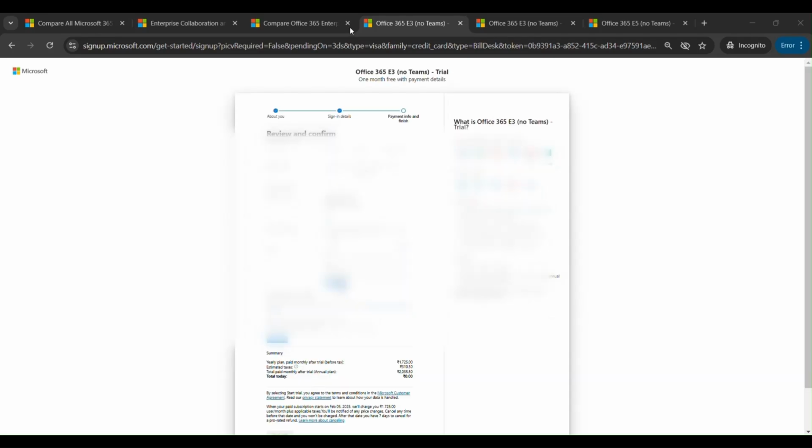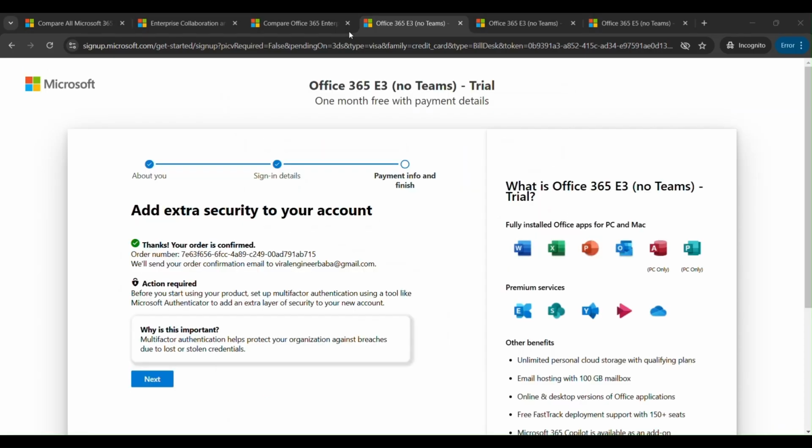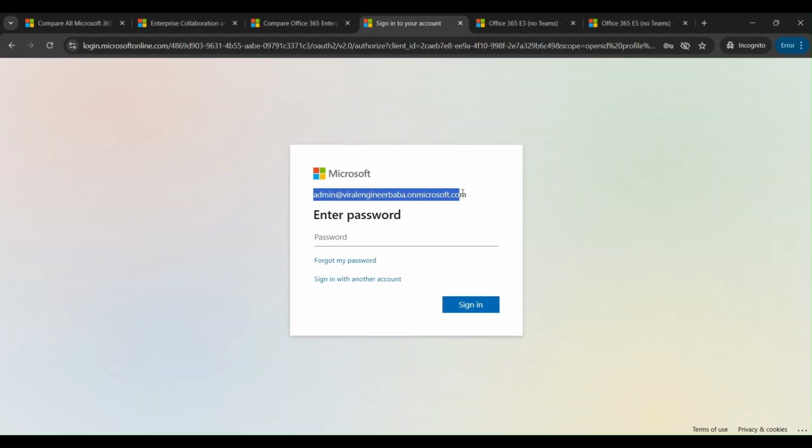Next we have this page where we need to confirm a few more details. As we have already filled in all this information, click on start trial. It started this free trial. You see, thanks, your order is confirmed. We have to click on next. admin@viralengineerbaba.onmicrosoft.com. This would be the primary email address to log into this tenant.